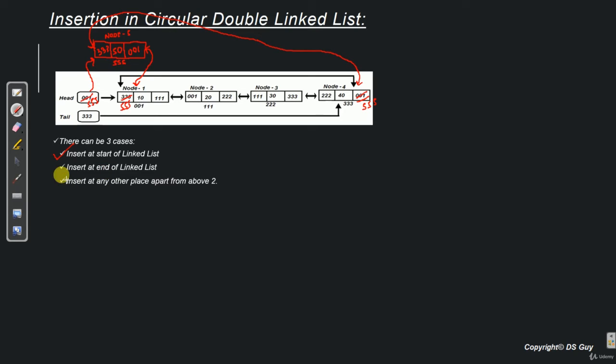So now let's see how we can insert a new node at the end of the list. So to insert a new node at the end of a list, we will follow some steps. So step 1 is we will create a blank node. So let's say the blank node is node 6 having address 666. Once the node is created, step 2 is we insert some value in it. Let's say we want to save number 60 in it.